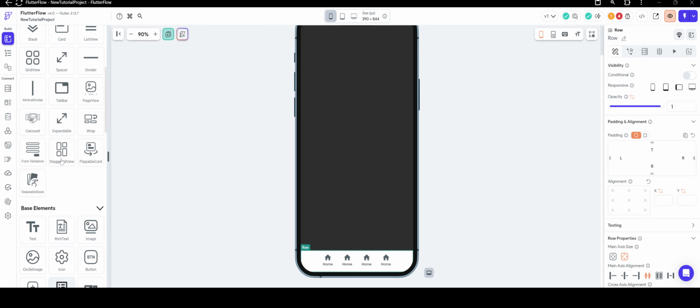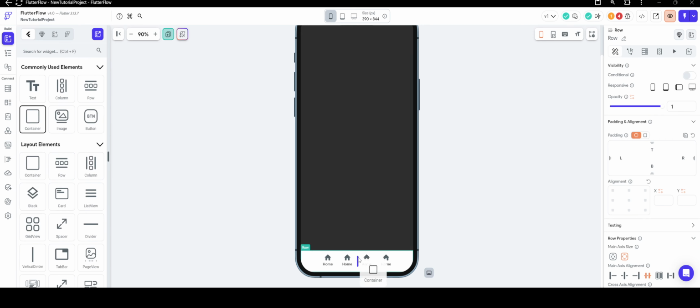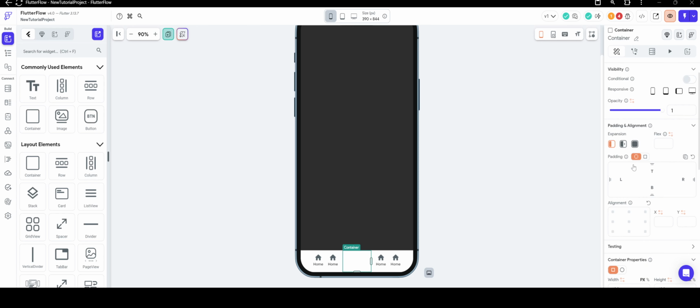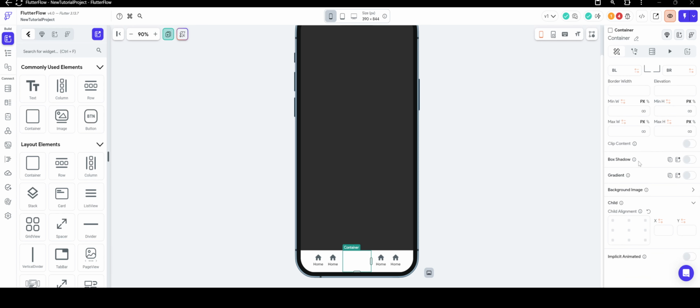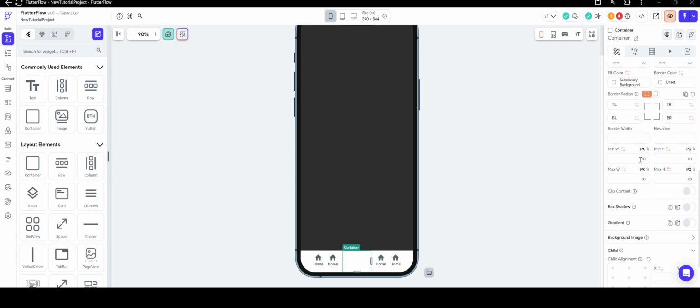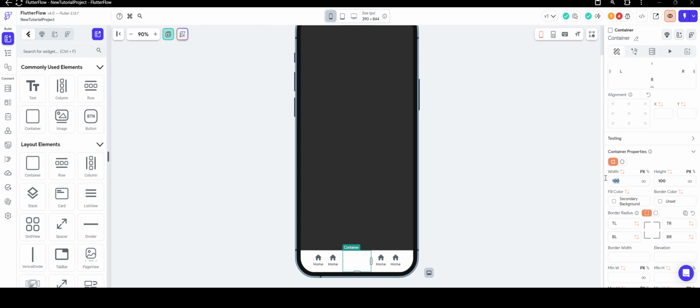Now I am going to do our little button here for posting something. So I'm just going to drop a container in the middle of that row between those icons. I'll make that quite a bit smaller. It's too small. Still a little small, but we'll work with it here. Just a second.